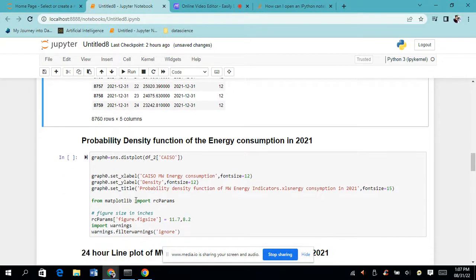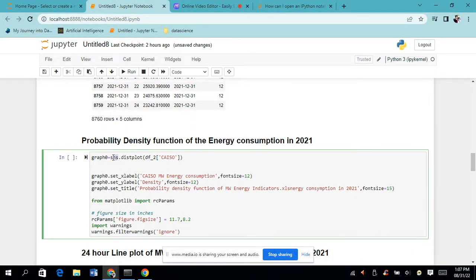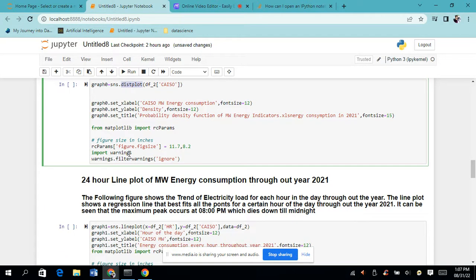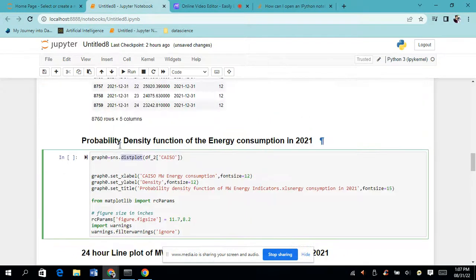Now coming to plotting the data, we will use sns, that is the Seaborn library that we also imported in the first cell, and we will plot it. First of all, of course, we will see the probability density function.